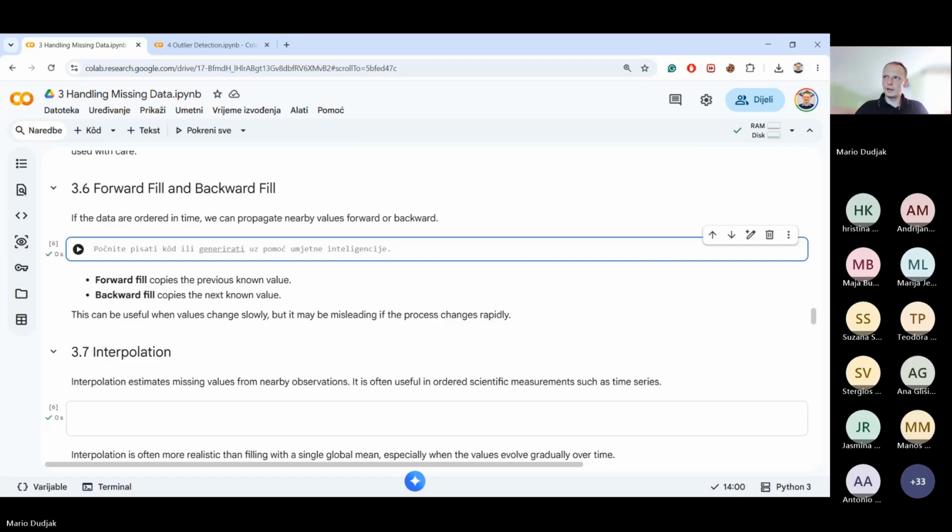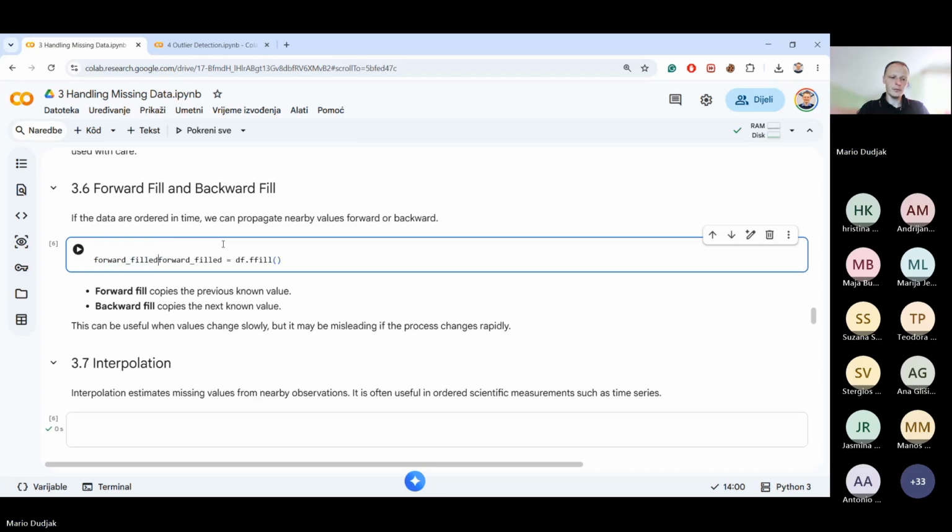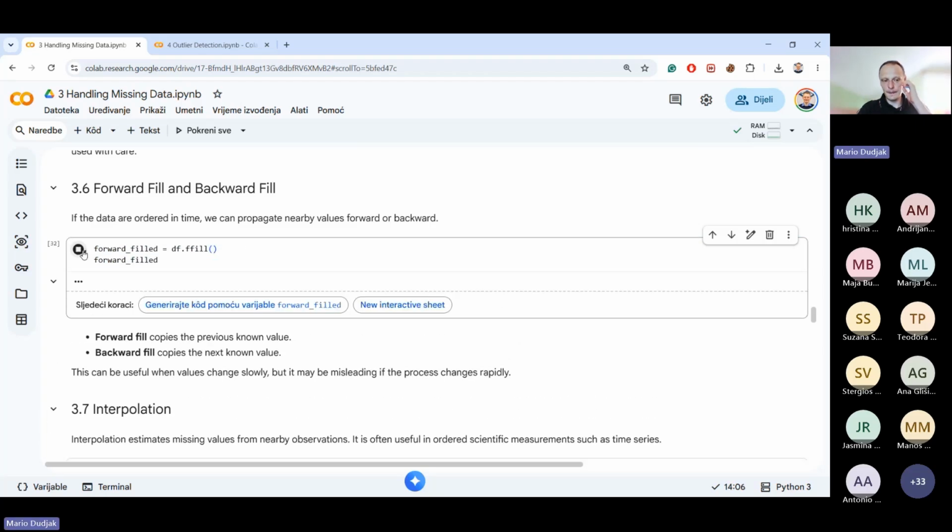Let's say that we have this data frame with the missing values, so the initial data set, and we can just forward fill all missing values. Easy, just create a new data frame and call the ffill method on the initial data frame, so the forward fill method. And this will yield the following data frame.